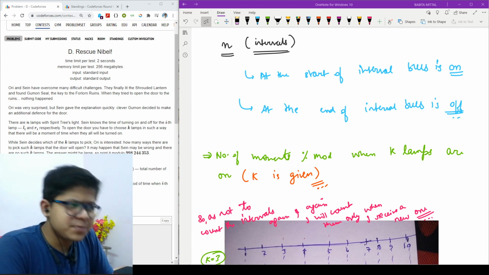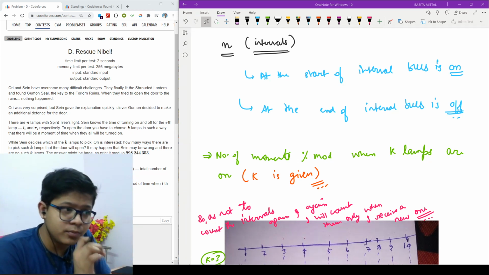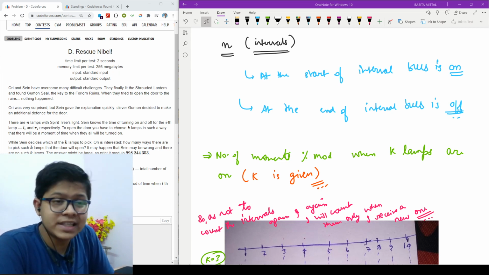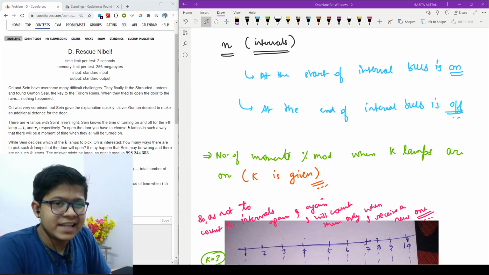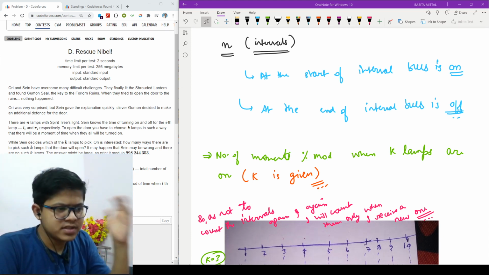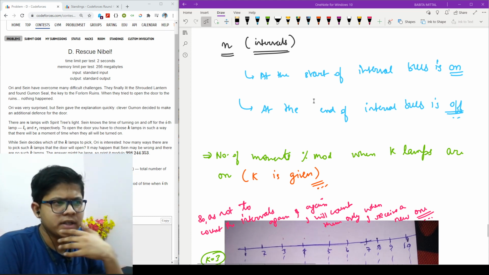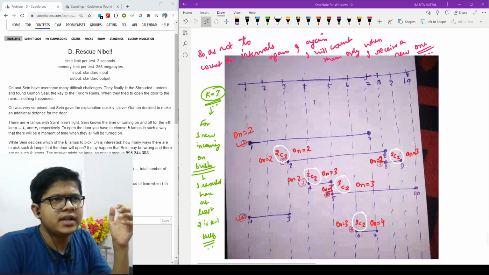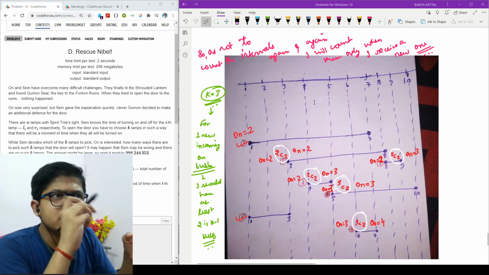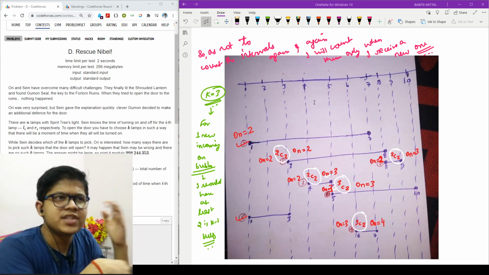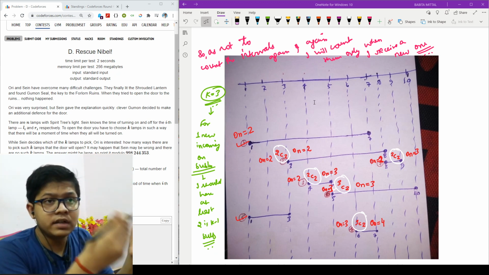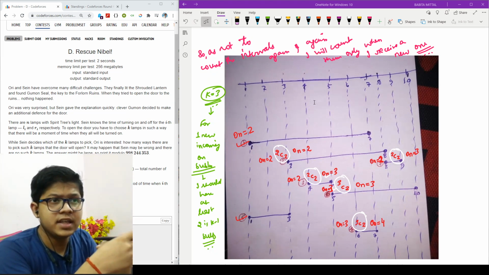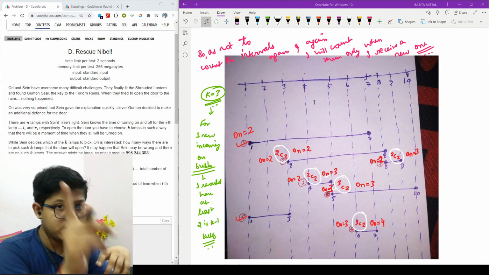So what we need to specify in our answer is the number of ways, modulo a particular mod value, such that k lamps are on. Your k is given. Now the first thing that might strike your mind is: I have some intervals, I need k intervals out of those, so I will check how many intervals are overlapping, which is n, and I have to choose k of them, so nCk should be my answer. But no, it is not.